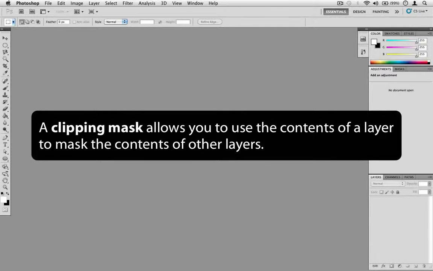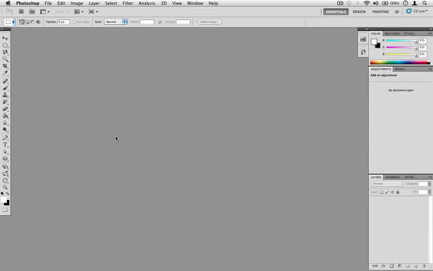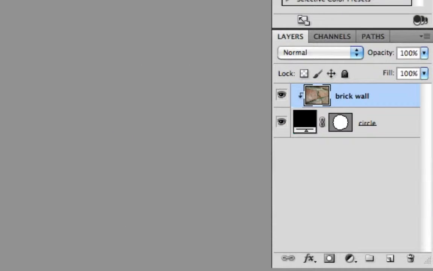A clipping mask allows you to use the contents of a layer to mask the contents of other layers. Let's take a look at a few examples. In this first one, we have a shape layer with a circle that has been turned into a clipping mask for this layer on top.